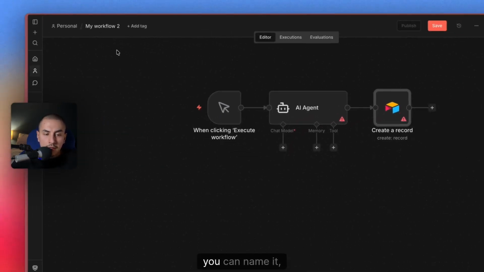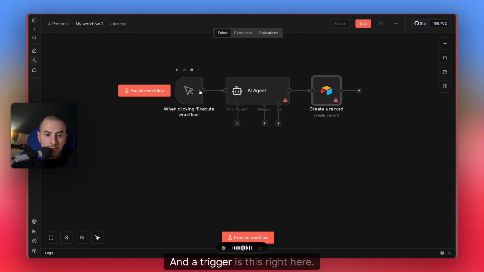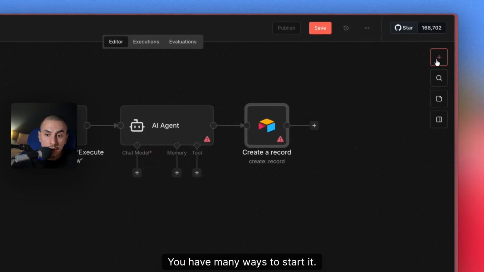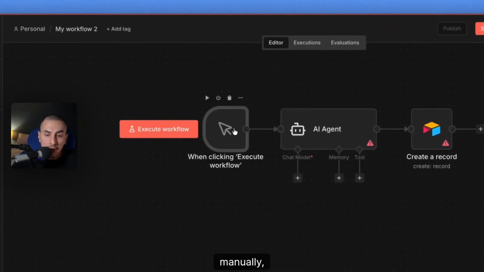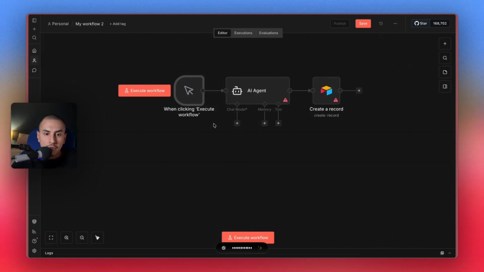You would just name it. These icons here are what you call nodes. And a trigger is this right here. It sounds pretty self-explanatory, but it's whatever triggers the workflow to start. You have many ways to start it. You can trigger it manually. You can add a schedule trigger, or you can execute it within another workflow. You can use a webhook. There's different ways to do it.